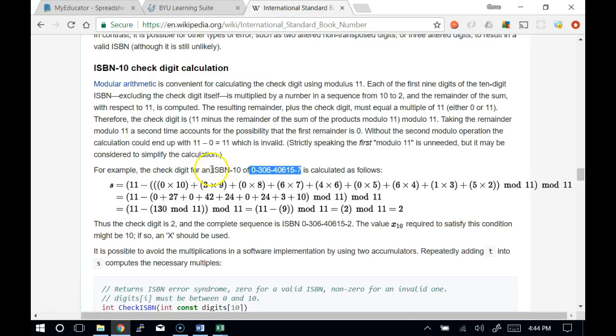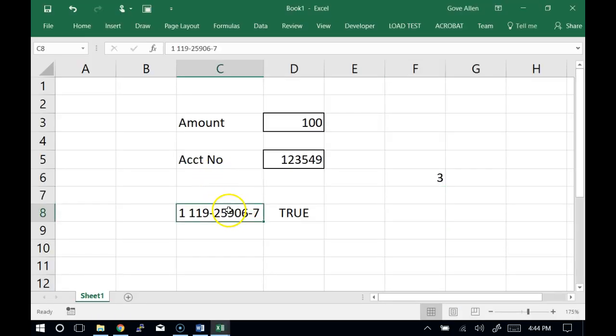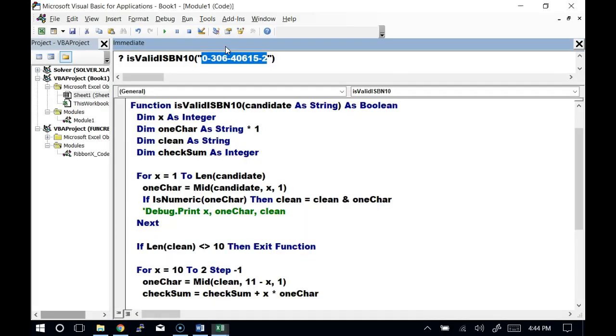I'm just going to go ahead and plug this particular value into my worksheet, and that should return true. So it should work here as well. If I change this to a 3 on the check digit, that should now return false. Questions?